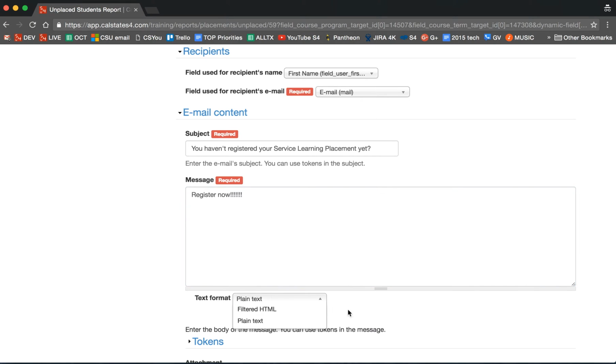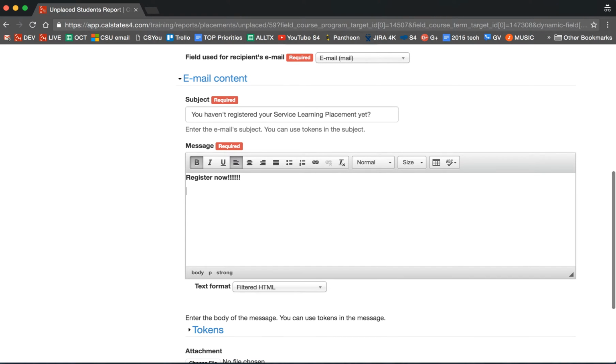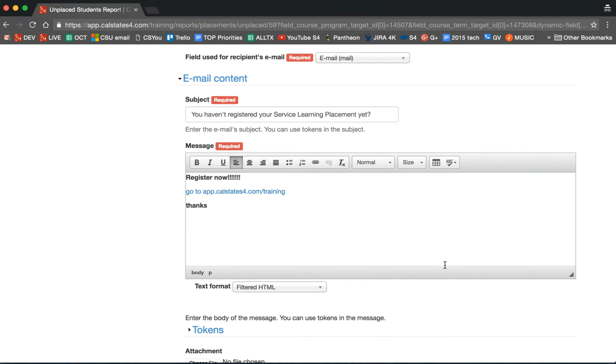Be aware there is some formatting you can do. If you do filtered HTML, you can maybe add bold and things like that. But this is going to be the email that they get sent. Register now. Thanks. You might want to include a go to app.calstatess4.com/training and make that a link. So you can do this kind of thing. If you're not familiar with or comfortable with how to do this, you're welcome to ask for help from us at calstatess4.com training. We would be happy to help.